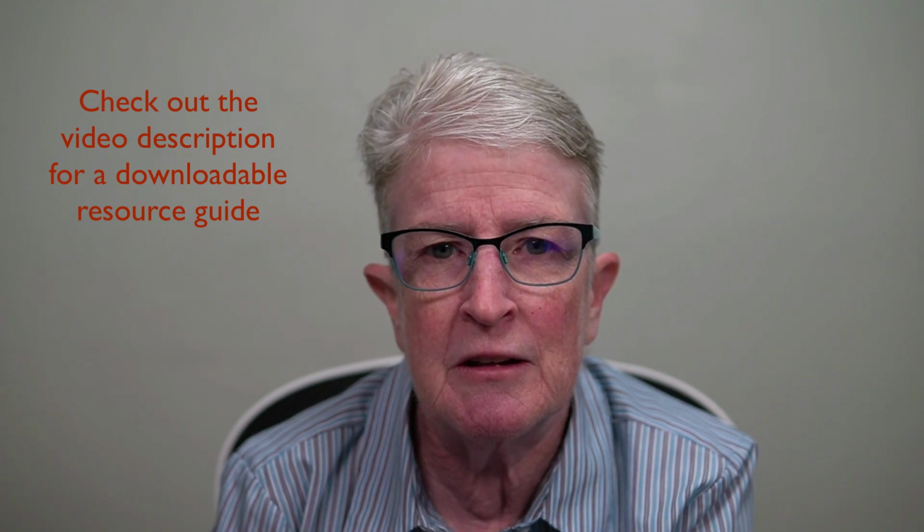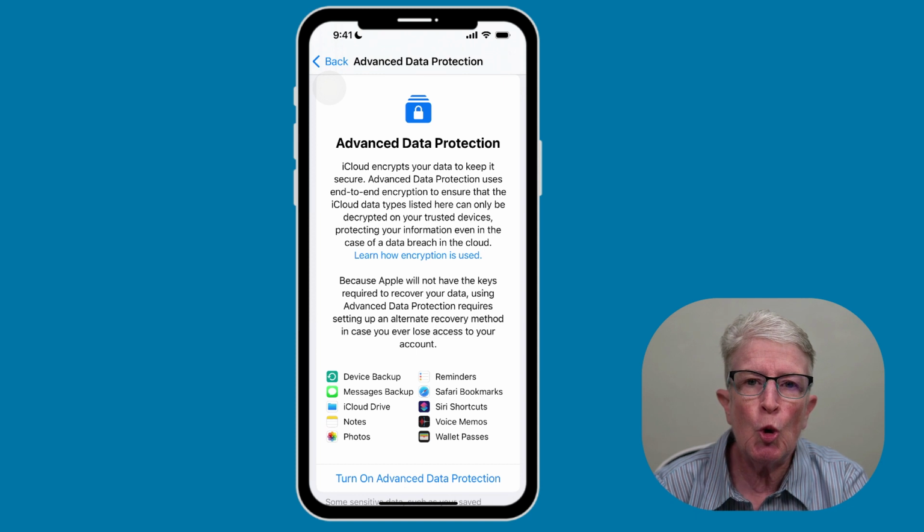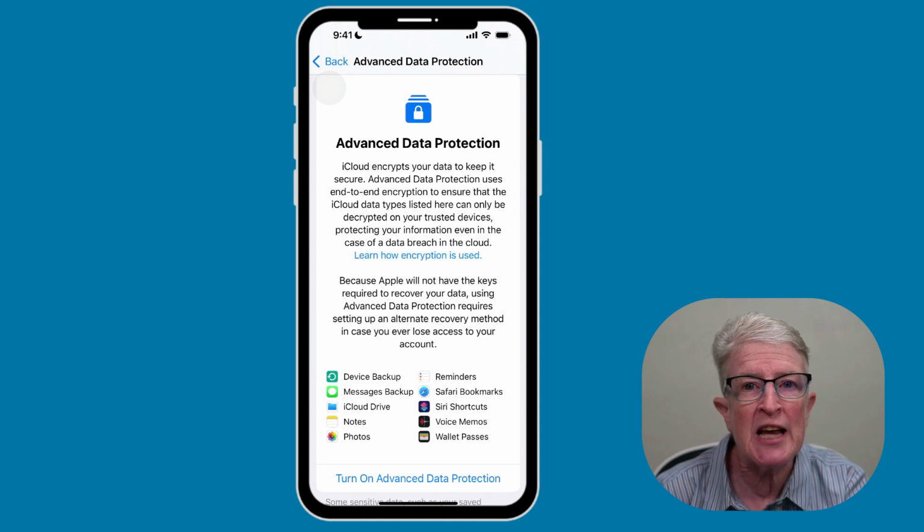Let's get started. Advanced data protection adds end-to-end encryption for your backups of your devices stored on iCloud. What does this mean? Only you can access the data those backups contain. If someone, such as a hacker, breaches Apple's servers, they can't get your stuff. Law enforcement can't demand that Apple hand over your backup data because Apple can't even give it to them, because Apple doesn't have access to your advanced data protection.